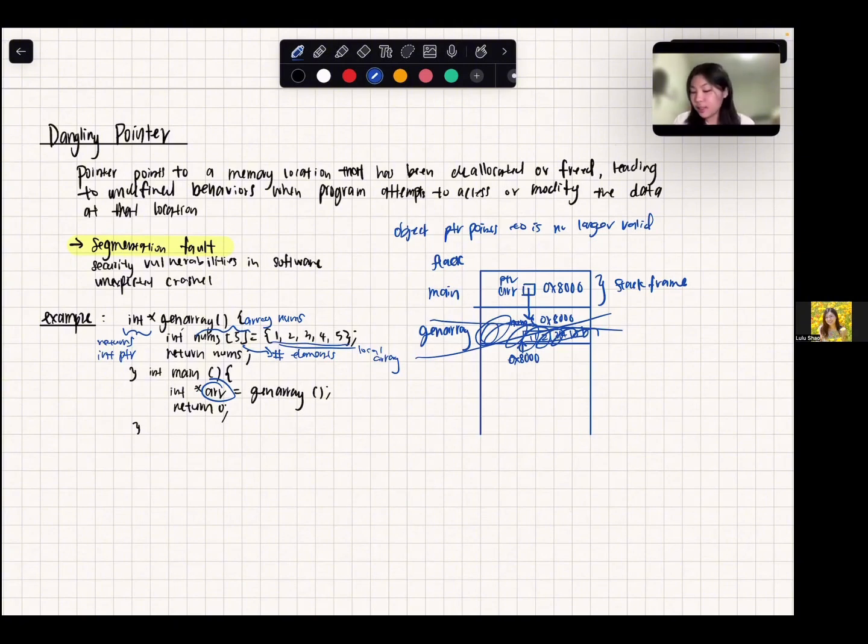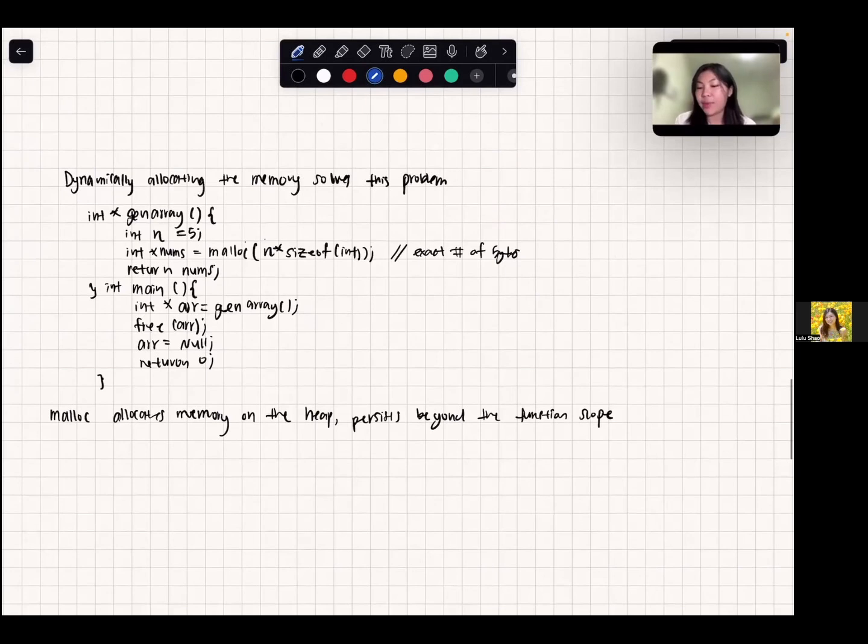And how do we fix it? Basically, by dynamically allocating the memory. How do we dynamically allocate the memory? Using malloc. In this new generate function, we have an integer equal to 5, which is the number of elements. And how much memory do we want to malloc? It's the number of elements times the size of int. So we have 5 times the size of int, which is usually 4 bytes, so it is equal to 20 bytes. This is the exact number of bytes we will malloc to store this array, and this is assigned to an integer pointer called nums.